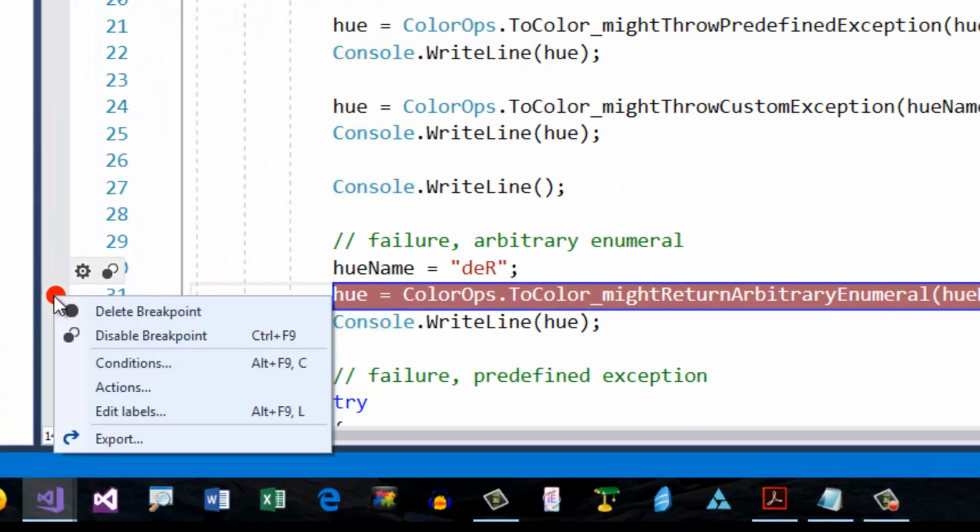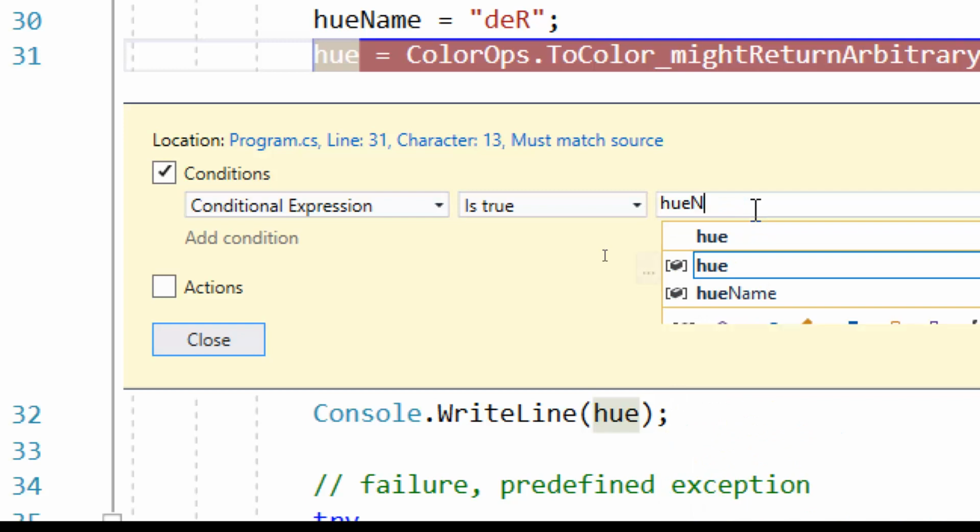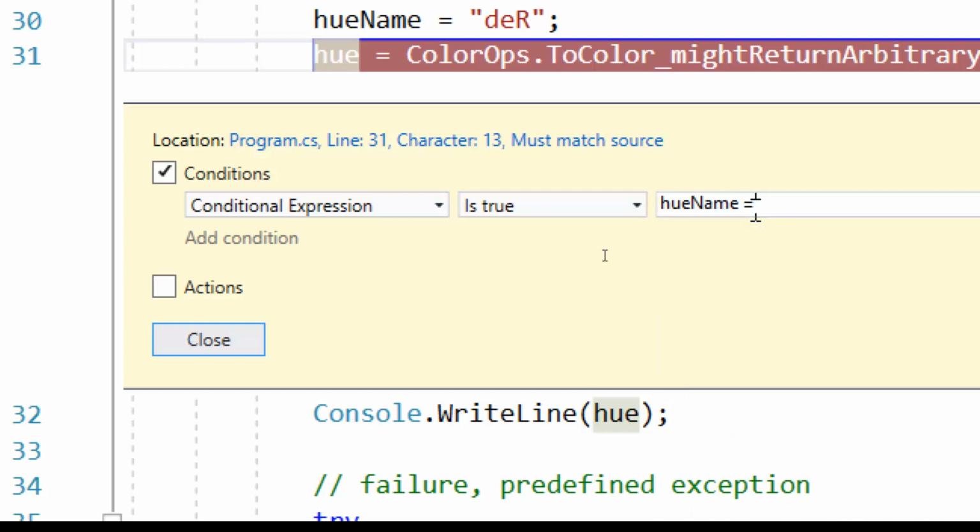I'm going to right-click on that breakpoint, and go to Conditions. And my condition will be that when some conditional expression is true, and my conditional expression is going to be hueName being equal to "DER", which of course it is. You can see the line above, on line 30, that is exactly what hueName is equal to.